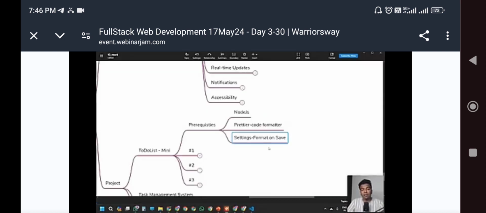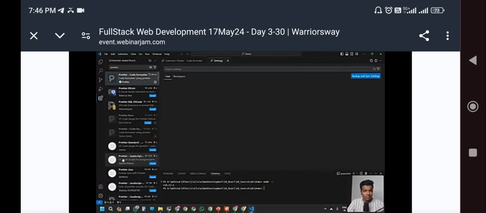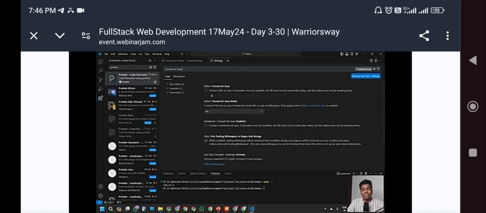The third thing you need to check is format on save. Open your settings, and type format on save. What is meant by format on save is, because we have already installed Prettier, whenever the code is saved, it is automatically formatted by itself. So please enable that: format a file on save.